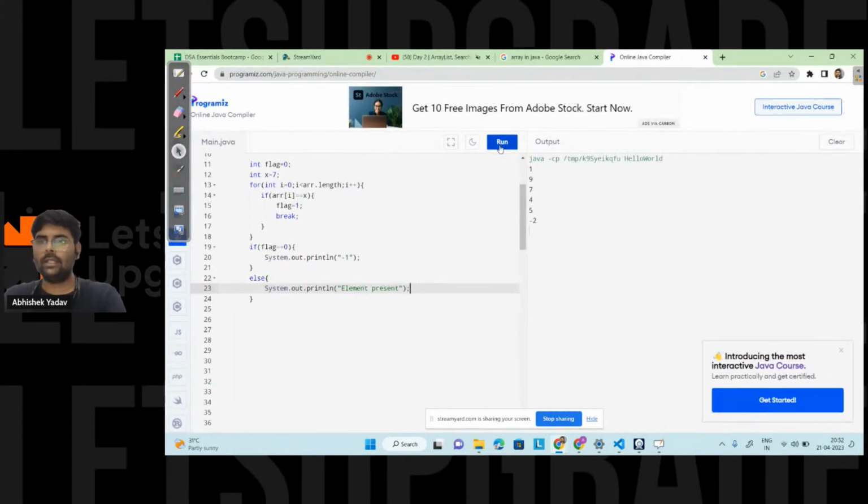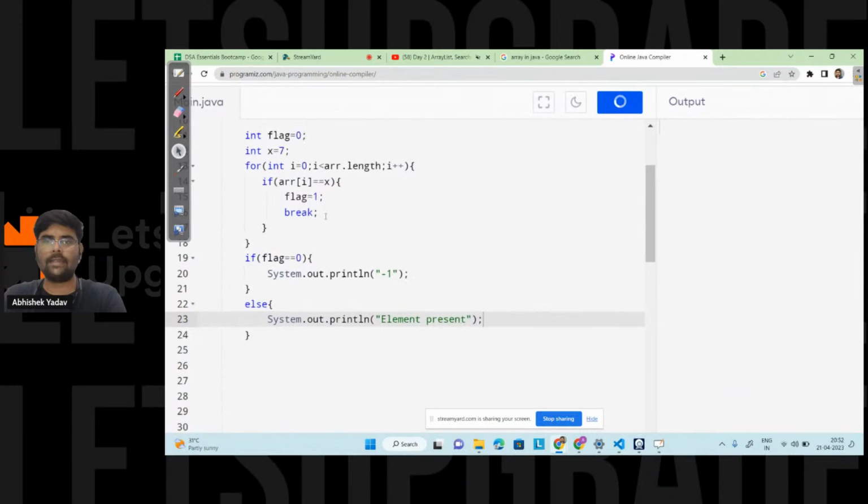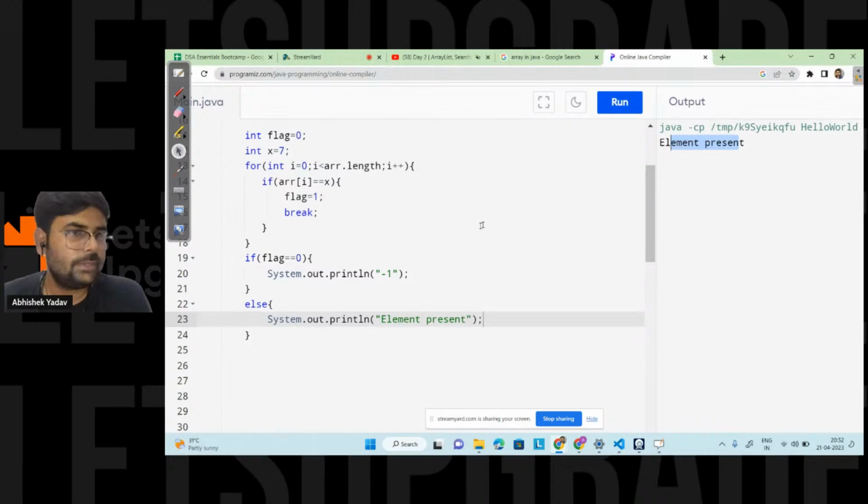Let's try to run the code and see whether 7 is present or not. So you can see we are getting the answer as element present in the array, right everyone? Yes or no? If it is clear, yes or no, guys? Please write in the chat if it is clear till this point.